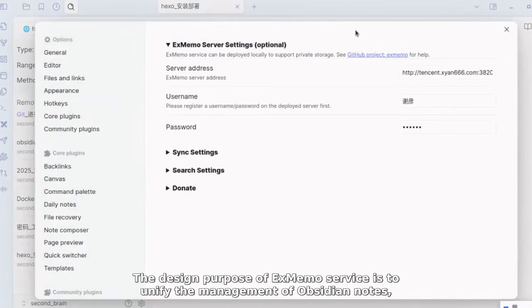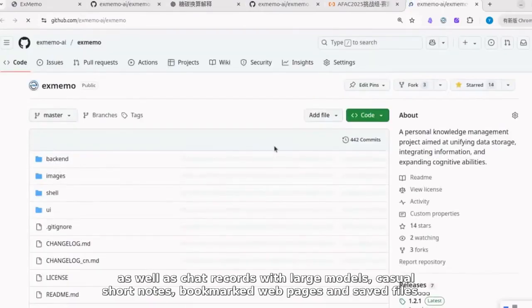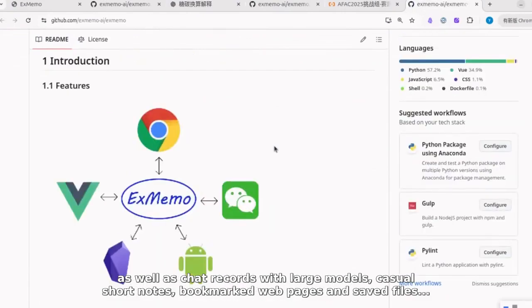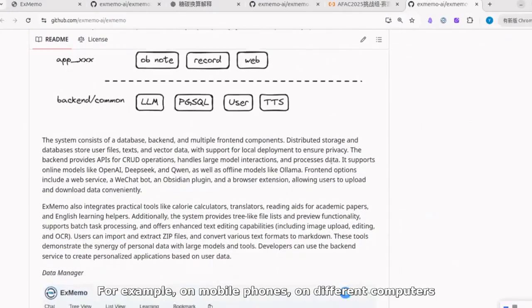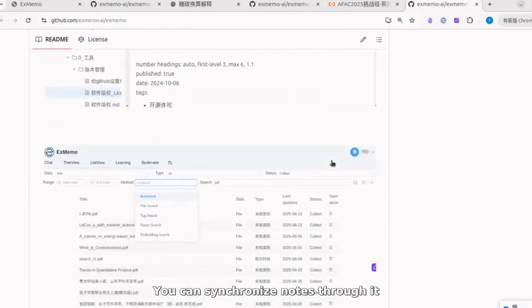computer. The design purpose of ExMemo service is to unify the management of Obsidian notes, as well as chat records with large models, casual short notes, bookmarked web pages and saved files. For Obsidian usage scenarios, it can support multi-device synchronization of Obsidian. For example, on mobile phones, on different computers. You can synchronize notes through it.